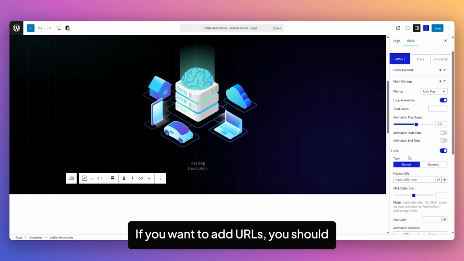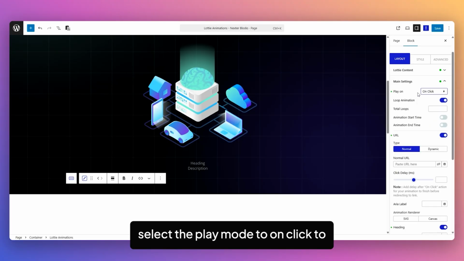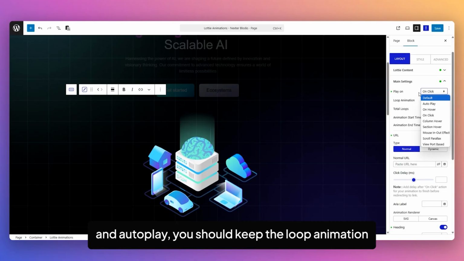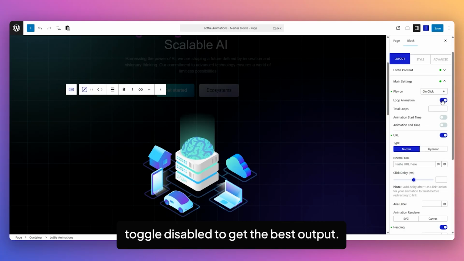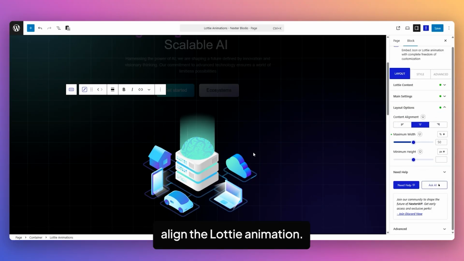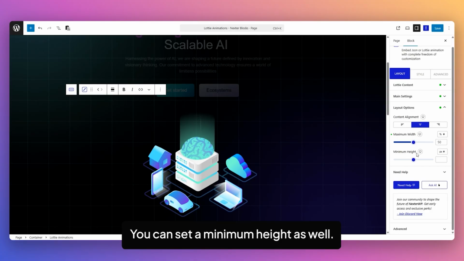If you want to add URLs, you should select the play mode to on click to get the best output. If you select any option apart from default and autoplay, you should keep the loop animation toggle disabled to get the best output. Then from the layout options tab, you can align the Lottie animation. You can set the maximum width. You can set a minimum height as well.